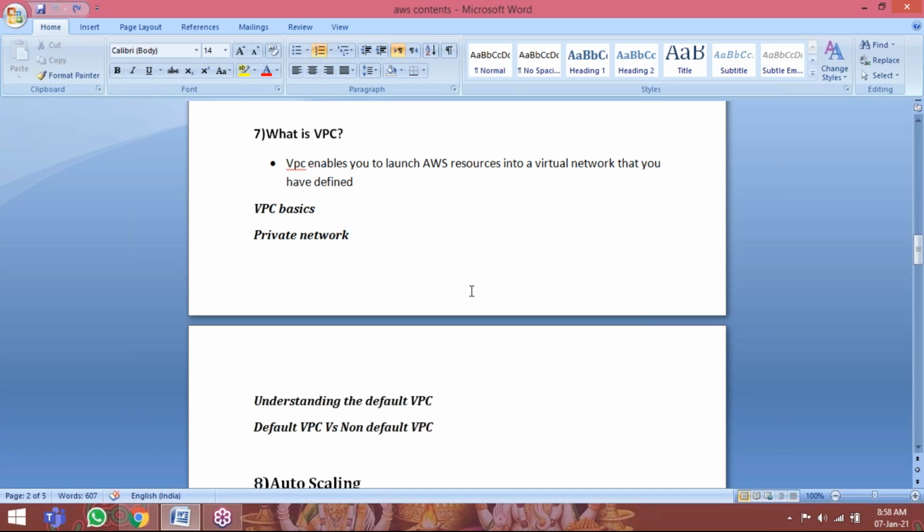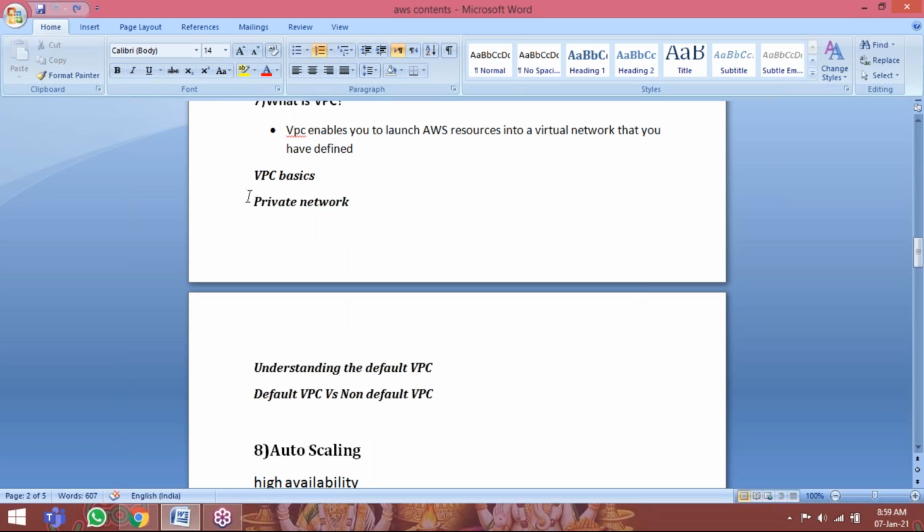So VPC enables you to launch AWS resources into a virtual network that you have defined. As a cloud administrator, I can set up my own VPC network, a private network. So VPC is providing a private network. Nobody can enter into your zone because you configured one private cloud. Understanding the default VPC: what are the differences between default VPC and non-default VPC?